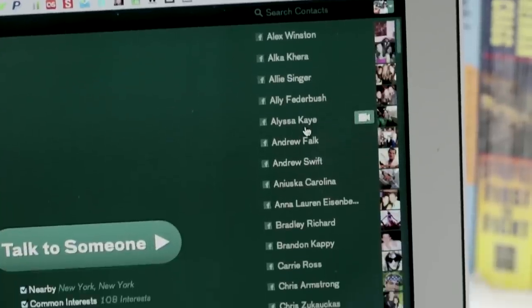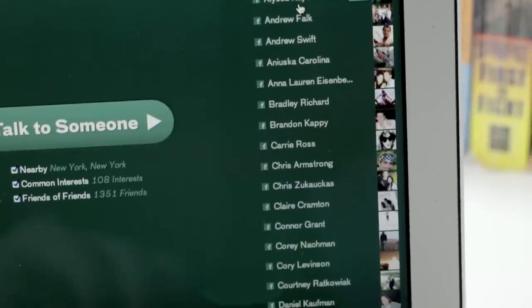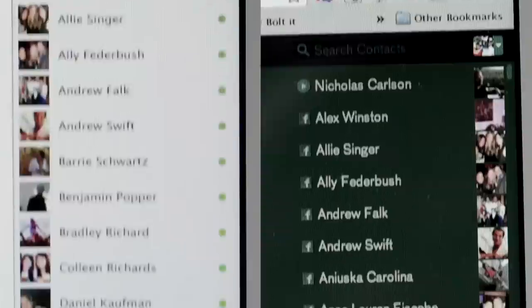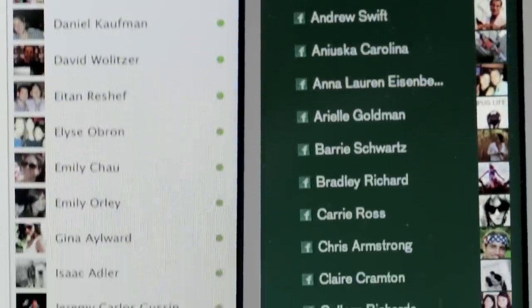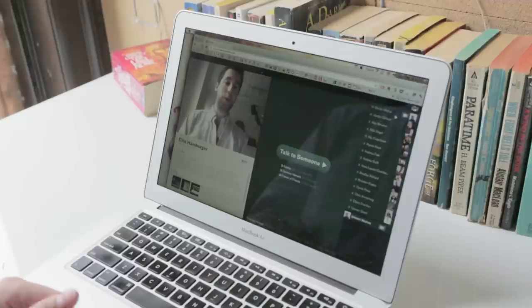In the right sidebar, you can search your contacts. You can see who's online using the play button right here. So if somebody's online in Facebook chat, they are going to show up in this list, as well as anybody you have chatted with and liked and added to your buddy list.